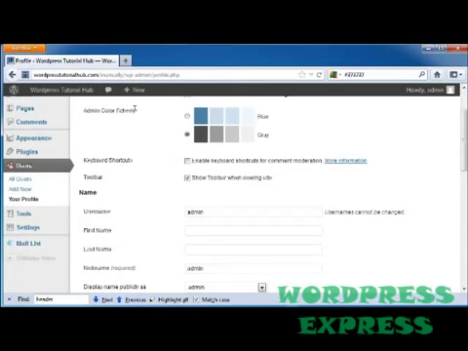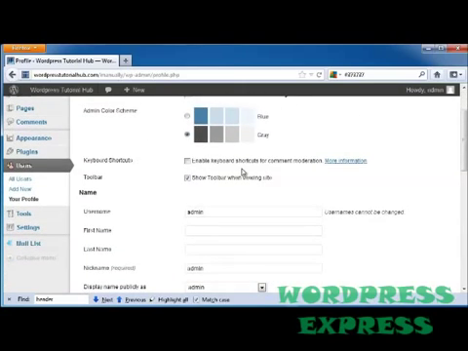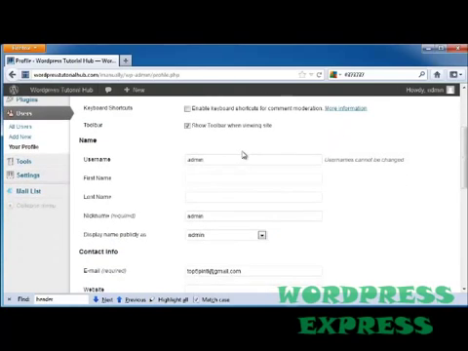It will give you your administration color theme. You can also disable the visual editor when you're writing. It allows you to enable keyboard shortcuts for comment moderation. You can get more information about that by clicking here. You can show your toolbar when viewing the site if you're logged in.